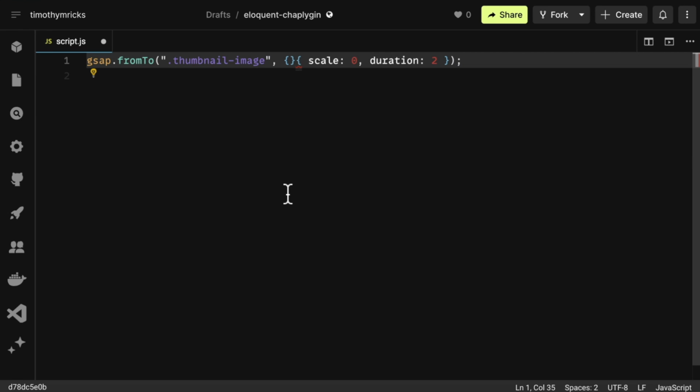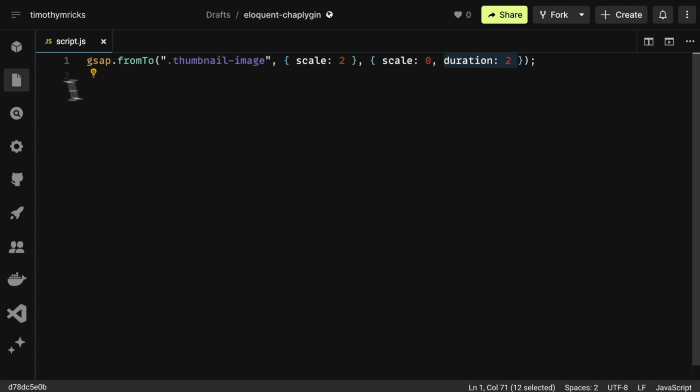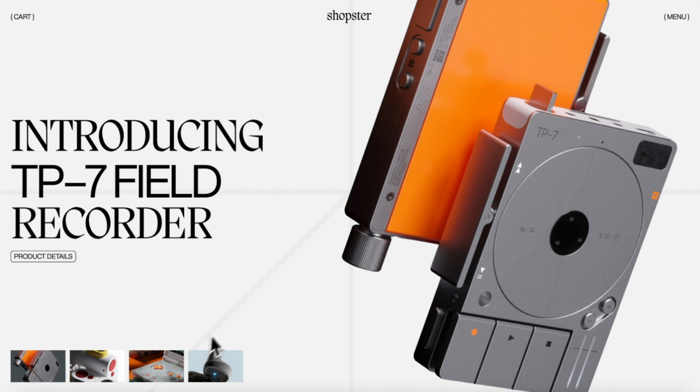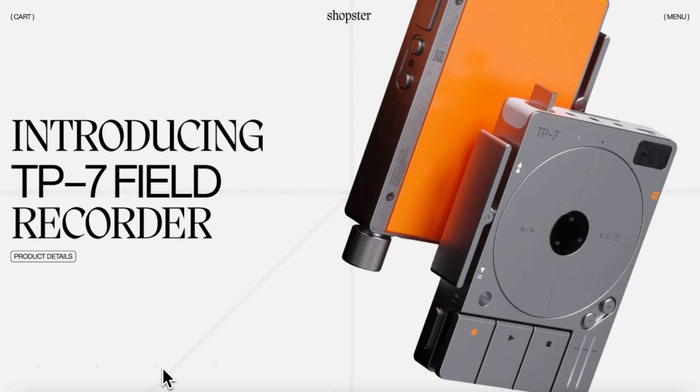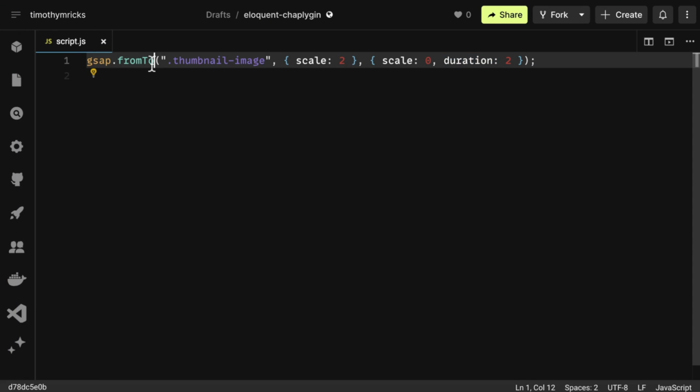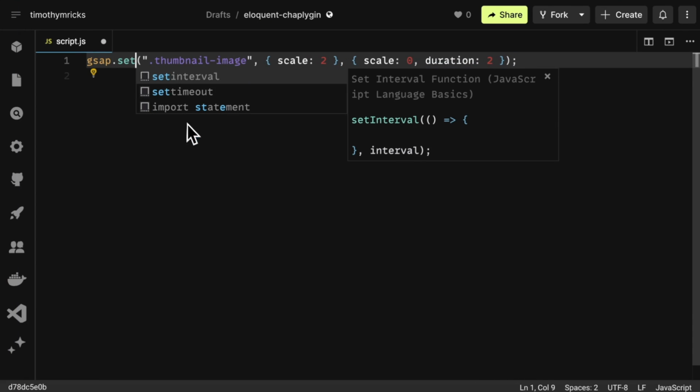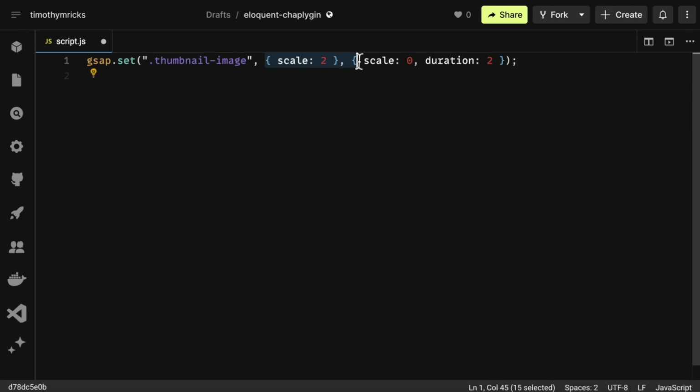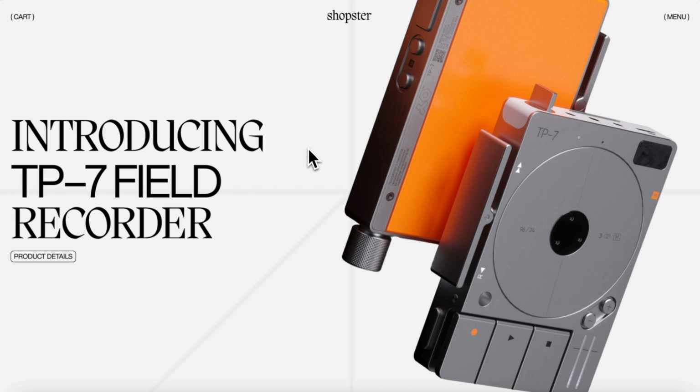We'll add squiggly brackets and a comma. In here, we won't pass a duration, just the property. So we'll animate from a scale of 2 to a scale of 0 over a duration of 2 seconds. And if we save this, notice our images start really large and scale down to 0. And the last thing we can use is a gsap.set. This instantly sets the image to a certain style without needing to use a duration. So there'll instantly be a scale of 0 on page load using a gsap.set.